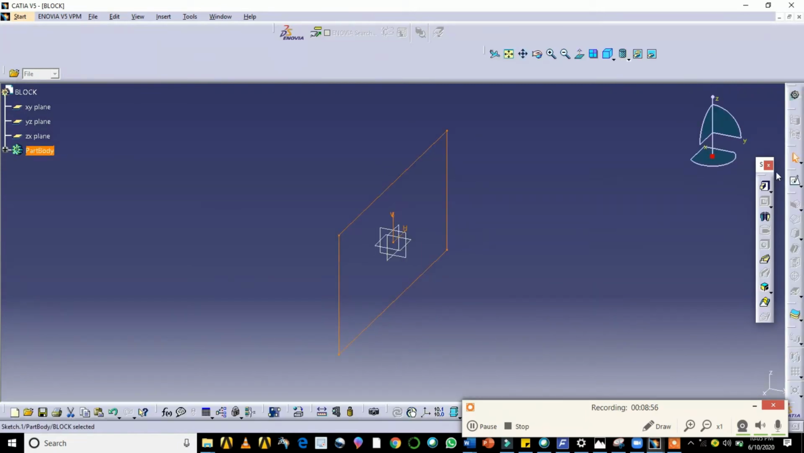Now these are the 3D tools to create various geometries. So I'll select pad first.